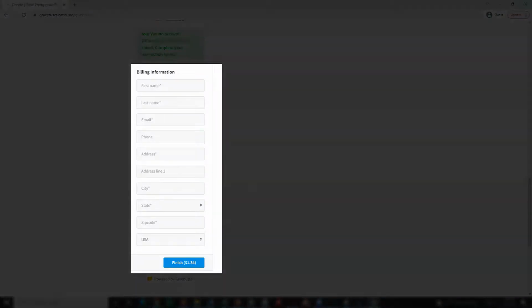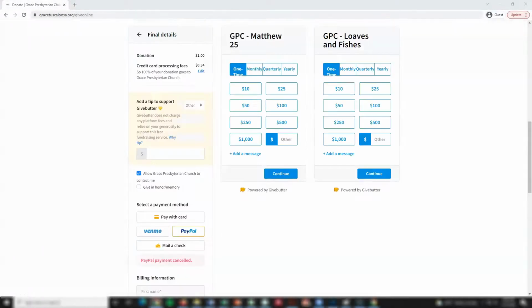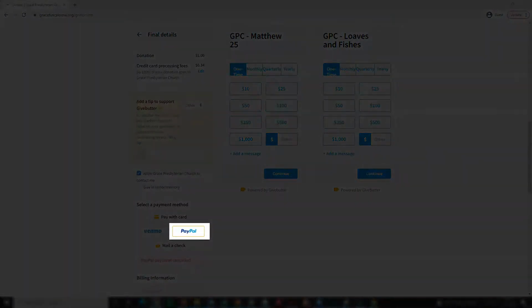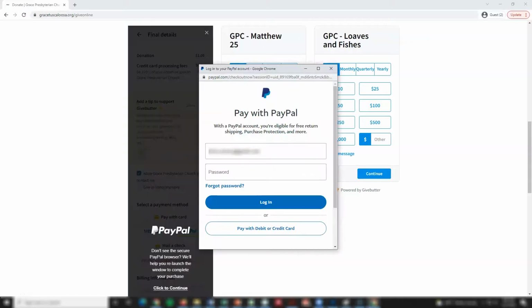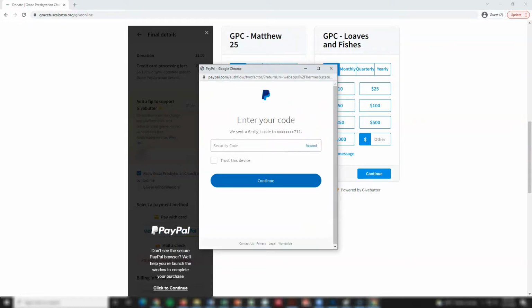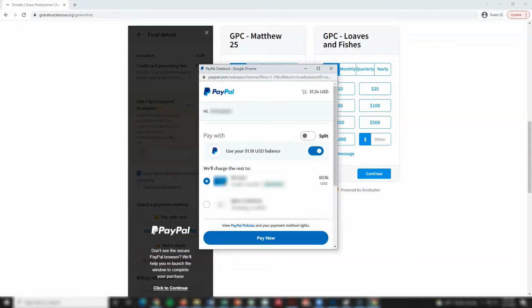Simply fill out your billing information and click the Finish button to complete your donation to the church. To complete your donation by PayPal, simply click the PayPal button. You will then be prompted to log in using your PayPal username and password. Then you'll complete two-factor authentication. Then you simply select your preferred payment option and click Pay Now to complete your donation using PayPal.